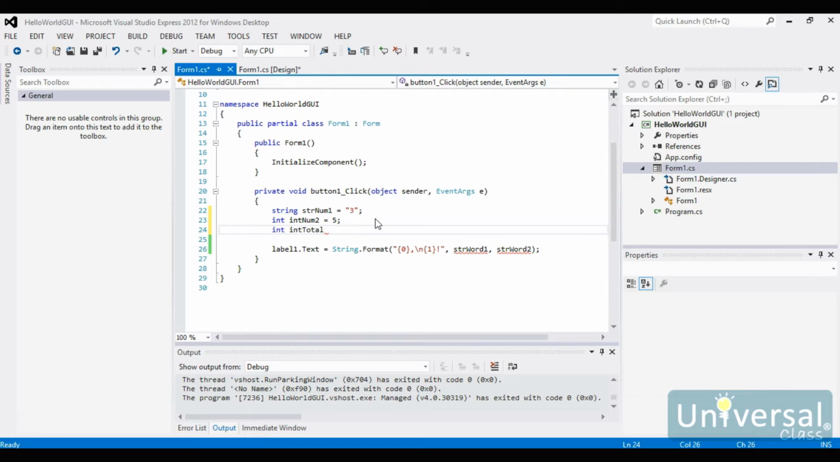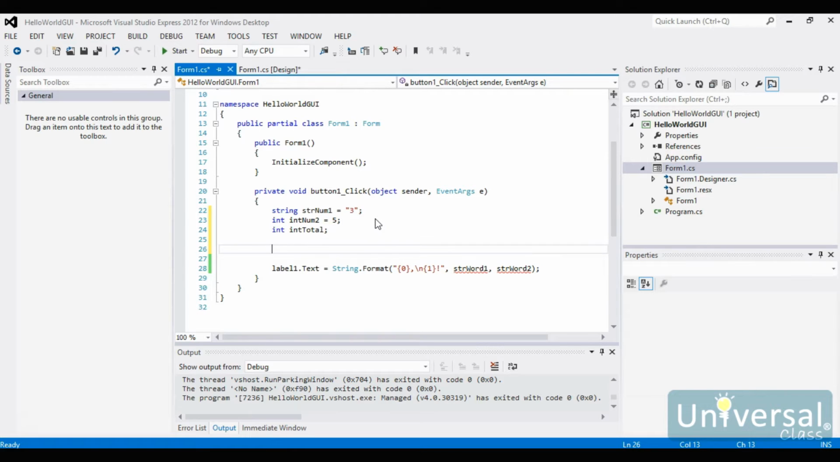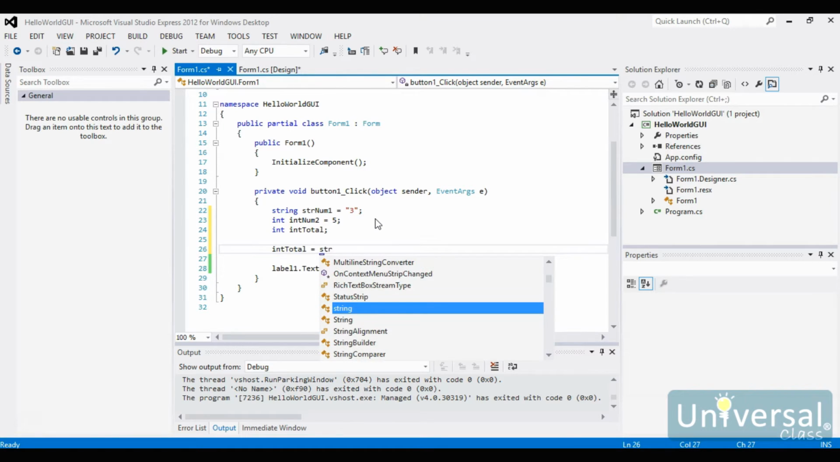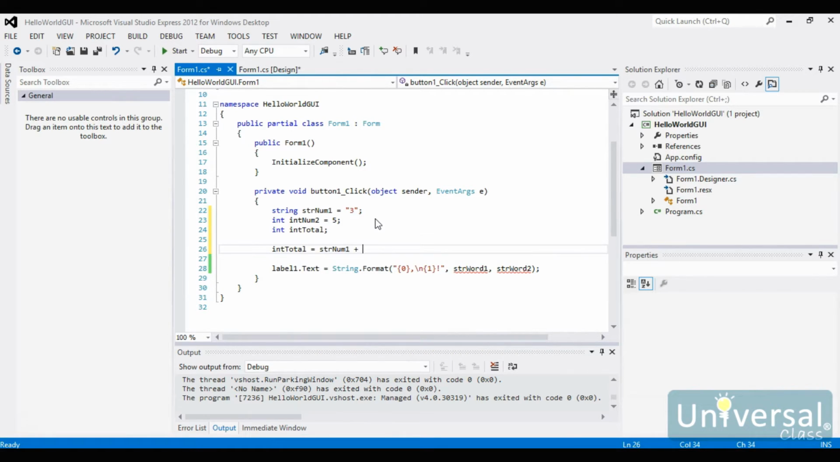So right now I'm not going to set it equal to anything. I'm going to come down here and say intTotal is equal to strNum1 plus intNum2. Okay, now what we're doing here is taking strNum1 and intNum2, and I want to actually add those two numbers together. The problem is that this one is a text string. It's not a number. So what I have to do is somehow convert this to a number.